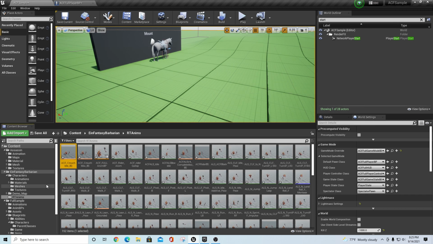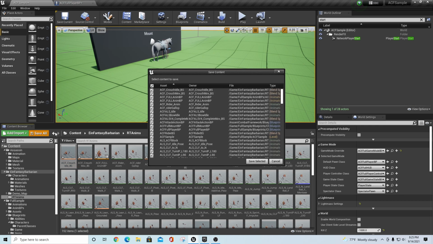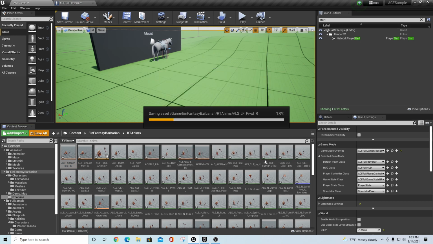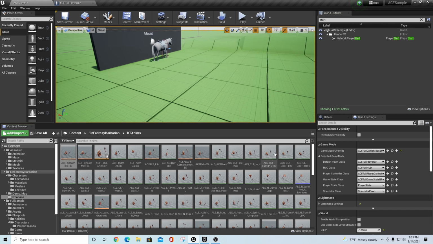Okay, after that process completes, we'll see that we have a bunch of animations in our RT Anims folder, and we're going to want to go in here and say save all, save selected, and let that process through. I apologize in advance. This is going to be kind of a long video because there's a lot of steps involved when you don't use typical mannequins.